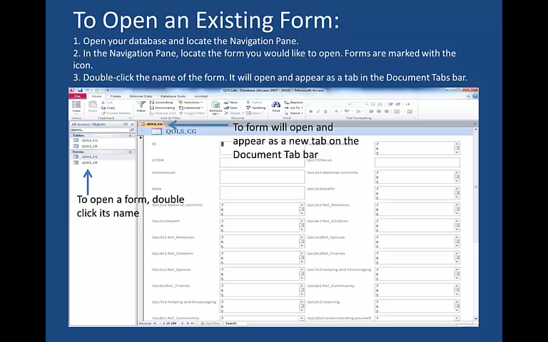To open an existing form, you open up your database and locate the navigation pane. In the navigation pane, you're going to locate the form you would like to open. Forms are marked with an icon. You're going to double click the name of the form. It will appear on the document tabs bar.